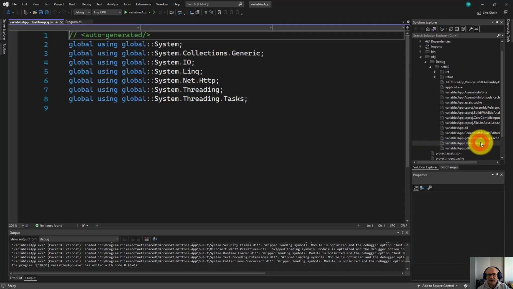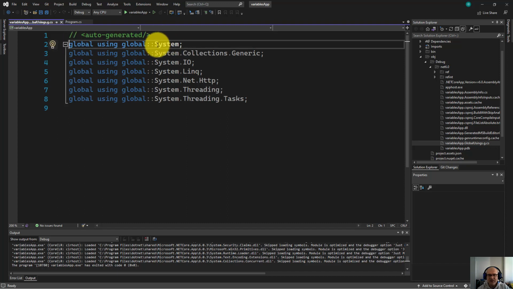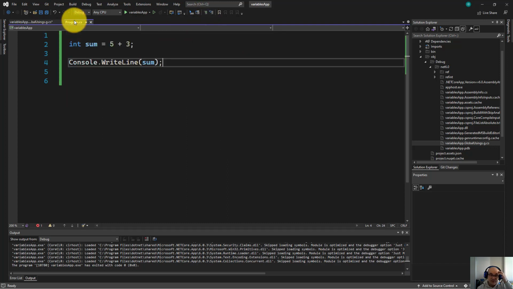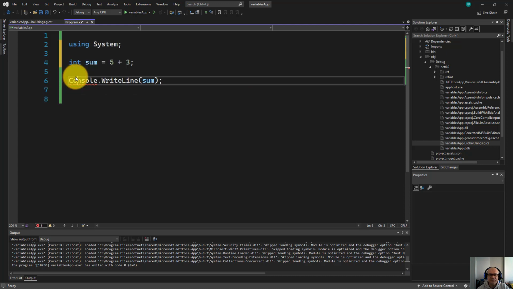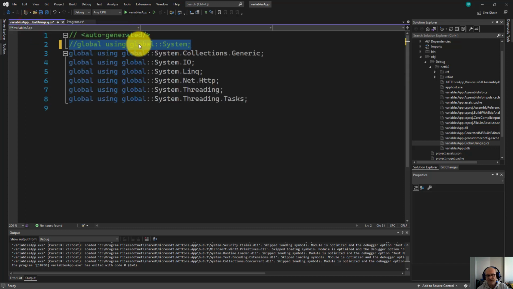click on this file again, and I'm going to remove this using, I mean the System namespace. All right, I go back here, and now as you can see I've got an error, because Console is part of the System namespace, which was removed by me a few seconds ago. That means we need to add this using here if we don't want to use it in this file.